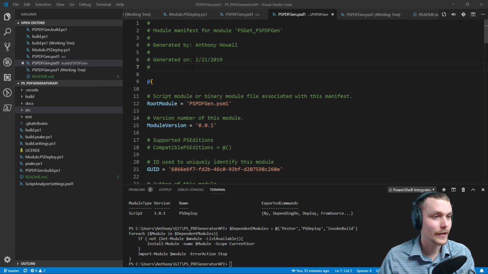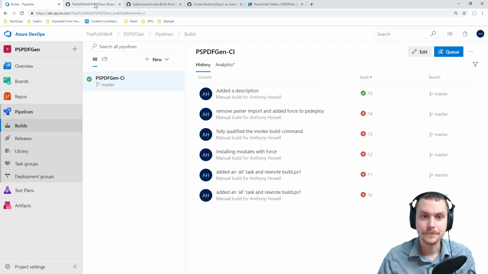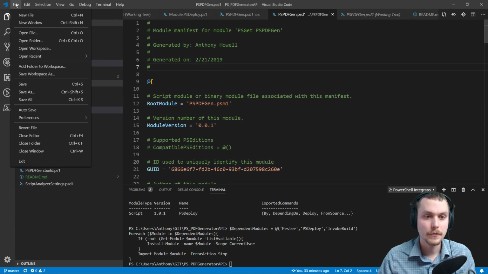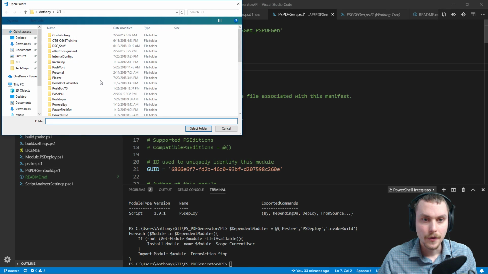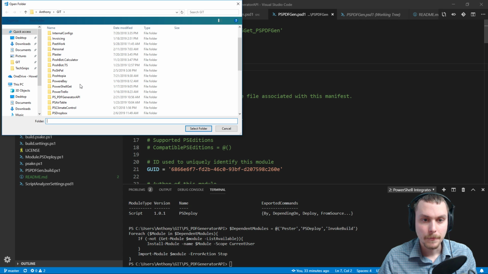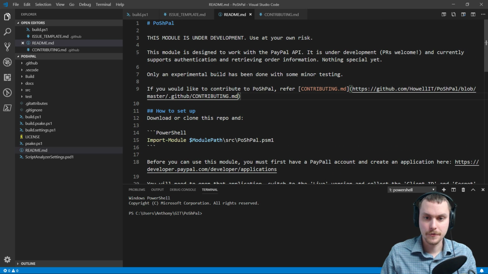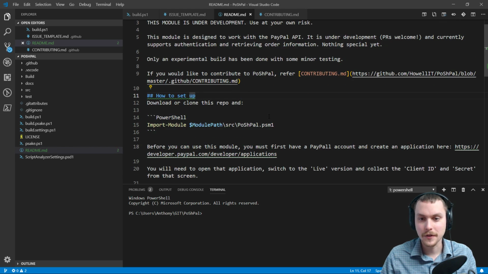Let's, hold on a second. I'm trying to decide what we'll do. I got a PayPal module. Okay, so I think I called it PoshPal. There it is. So we'll do the same thing for this module, because I believe, yeah, how to set up, download or clone this repo. And okay, cool.